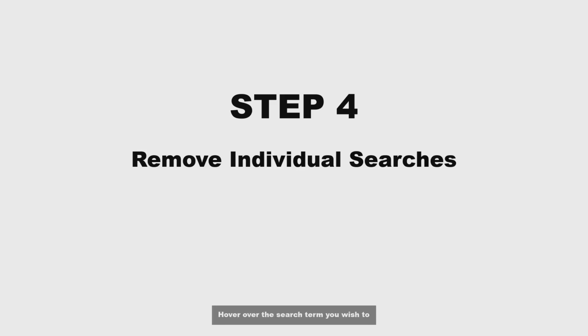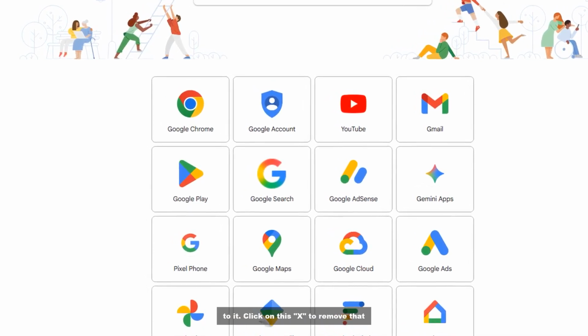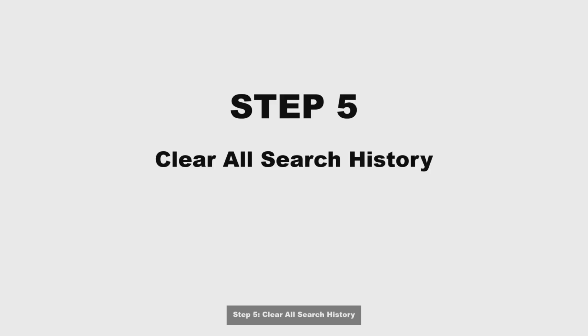Step 4. Remove individual searches. Hover over the search term you wish to delete. You will see an X icon appear next to it. Click on this X to remove that specific search from your history.